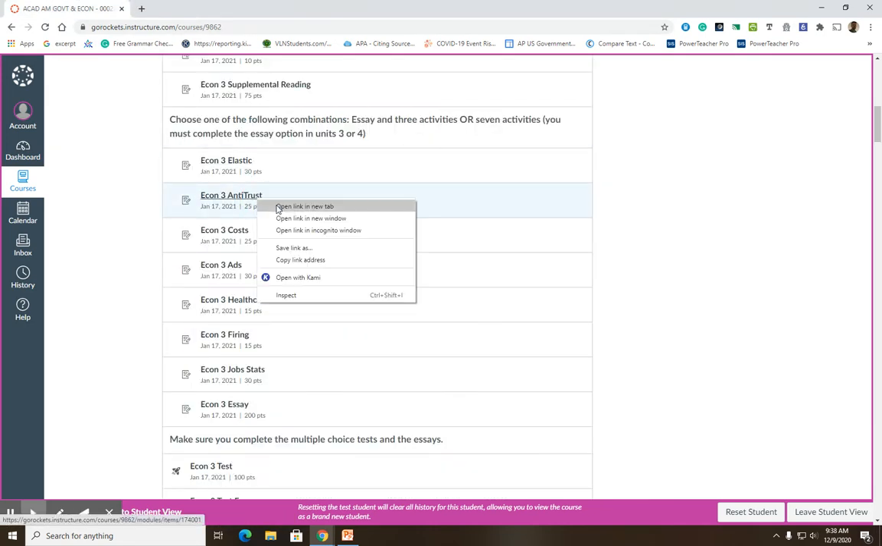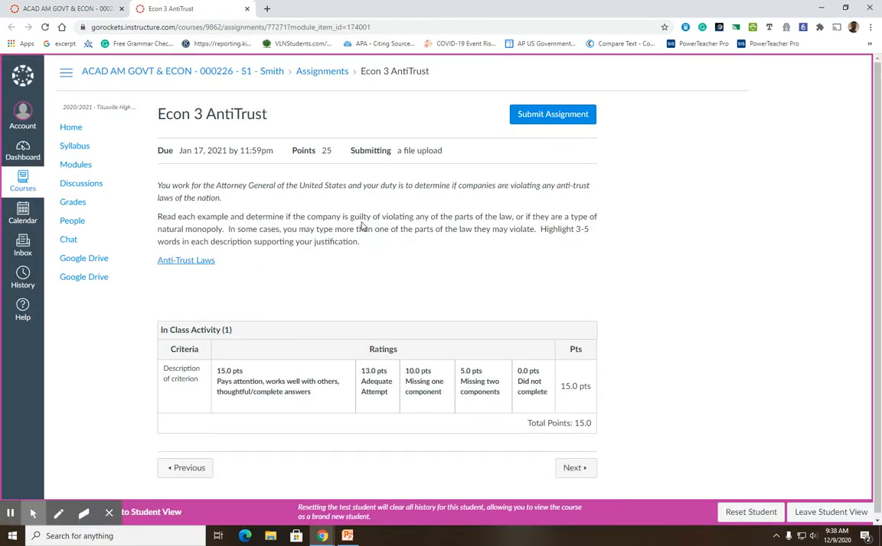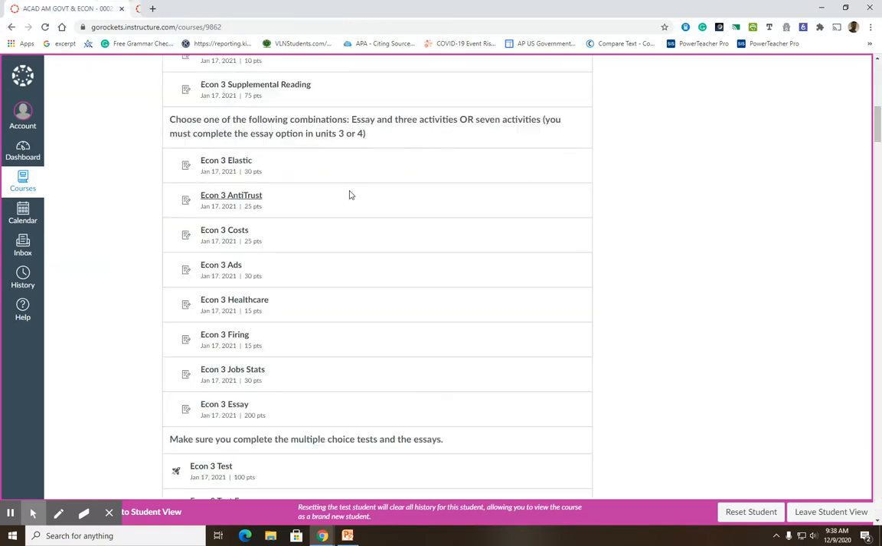Then the antitrust exercise, you'll be looking at this document here where you'll go through and look at each case and decide if they should be prosecuted, these companies, for some type of antitrust violation. Are they trying to squeeze out competition, become a monopoly, something like that?